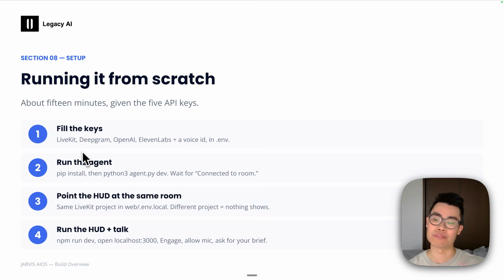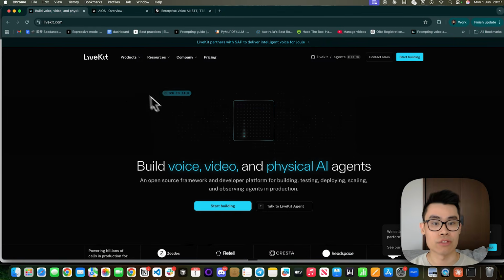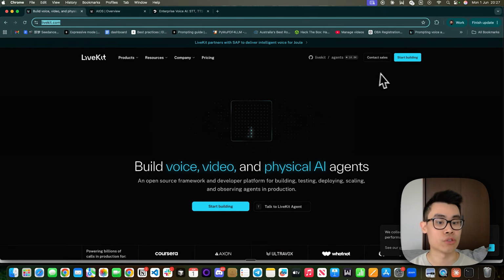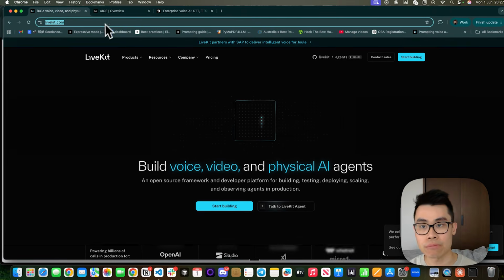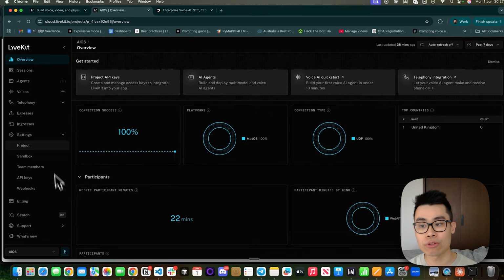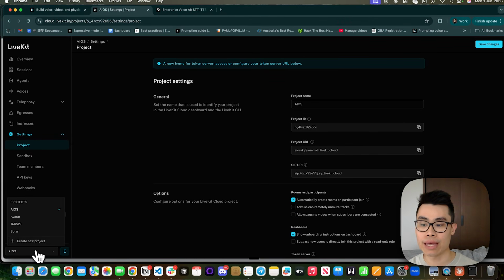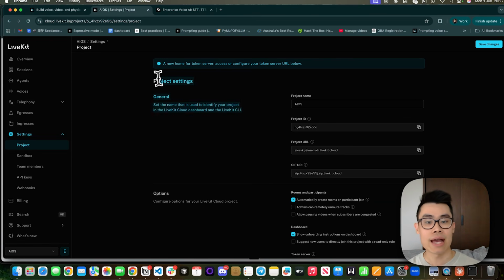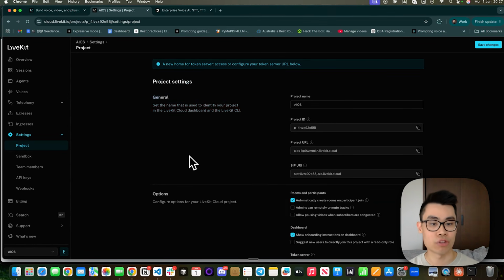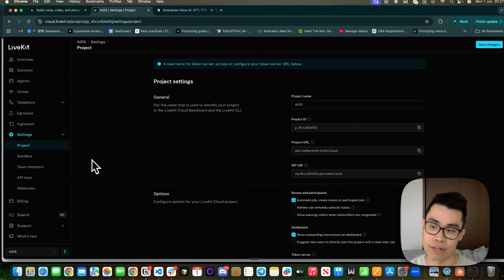It takes 15 minutes, even less than that. So all you have to do is go to livekit.com, which is an open source framework for building AI agents, and get your account. And once you're in, all you have to do is go to project and create a project. So if you go to here, you go and create new projects right here. And after you create a new project, you will go to the project settings like this. And you can see the project ID, project URL, and so on.